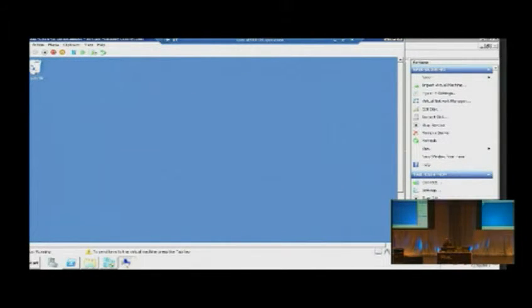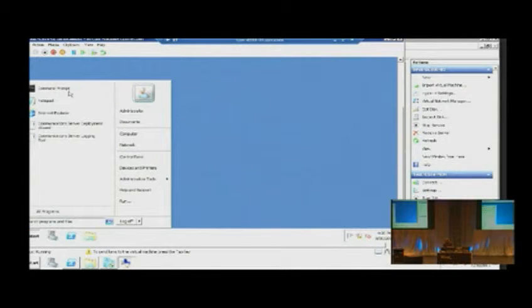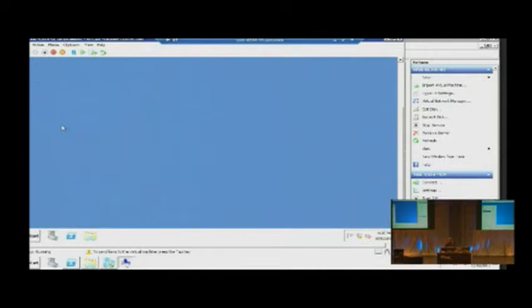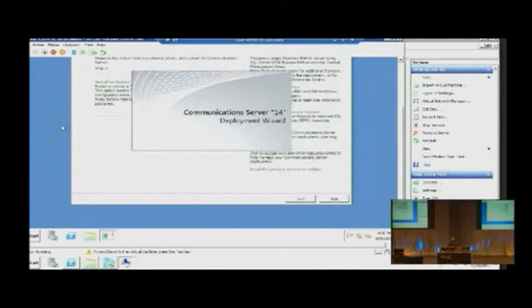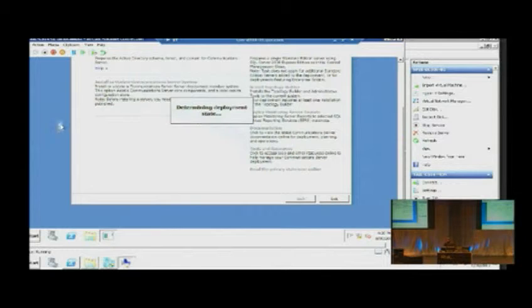So if I go to this server and launch the deployment wizard, it will come up and check to see, A, is there any CS14 server role components installed on this box? If so, then I know where things like the central management store are, and I can find out if there's been any changes to the topology. If not, let's go out and find that central management store and determine what specifically is supposed to be installed.